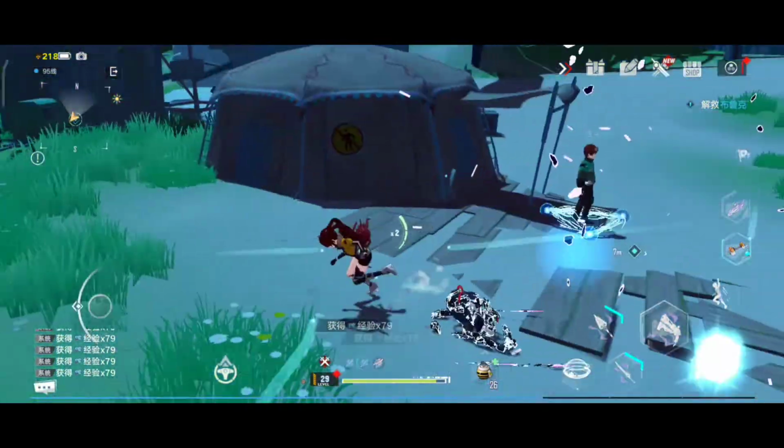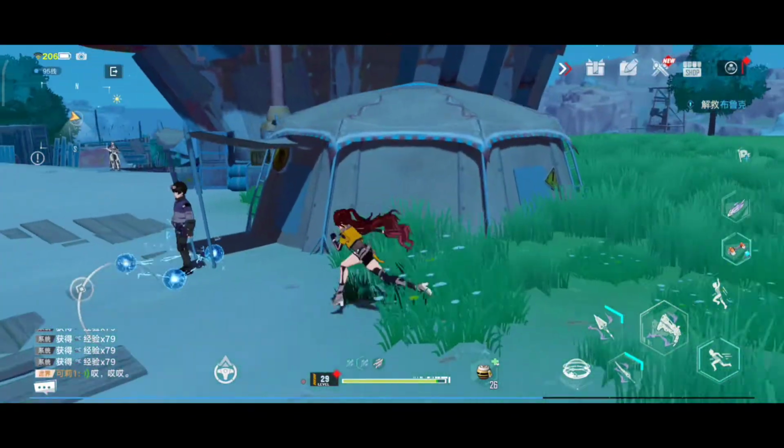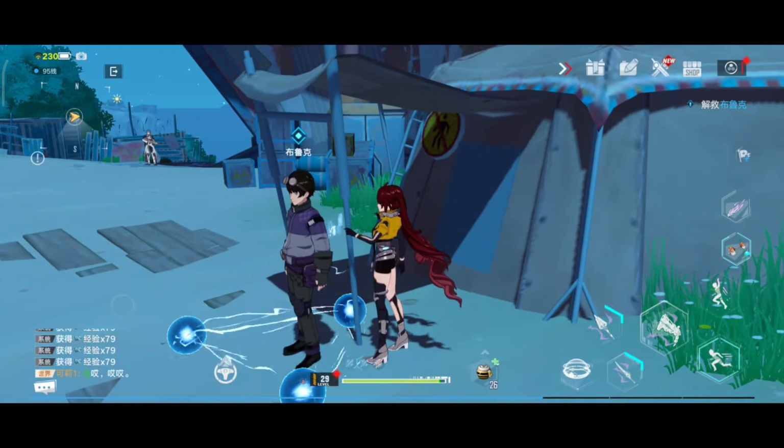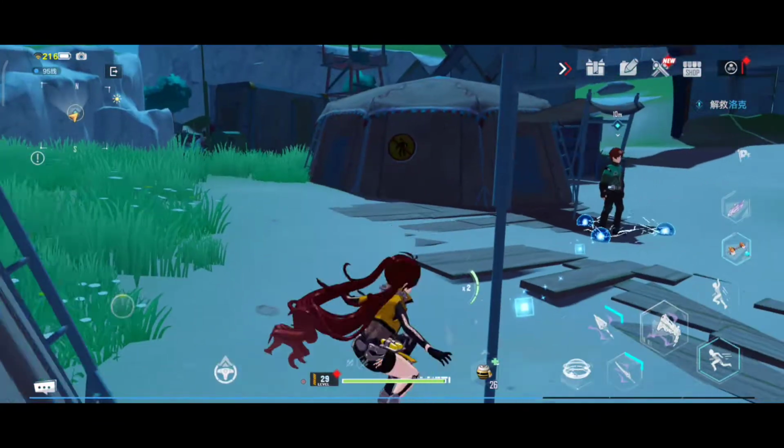So there you go guys, those are the custom characters as well as the codes that we have found so far, and hopefully you find some interesting characters that you want to create in Tower of Fantasy.